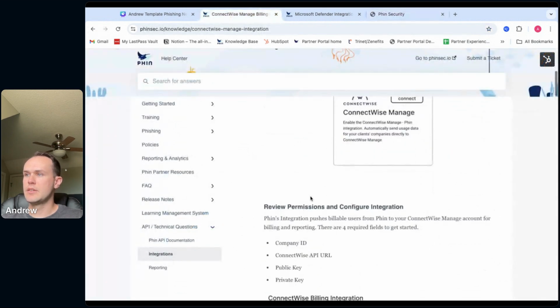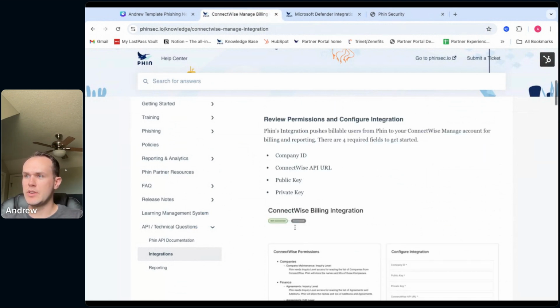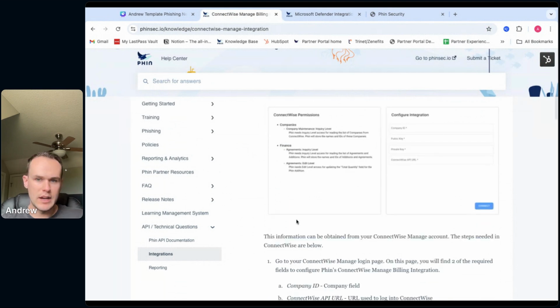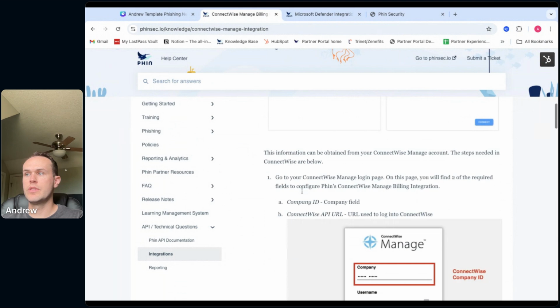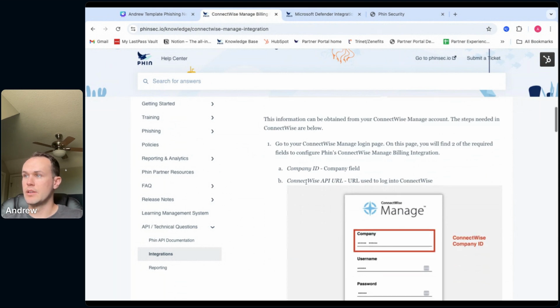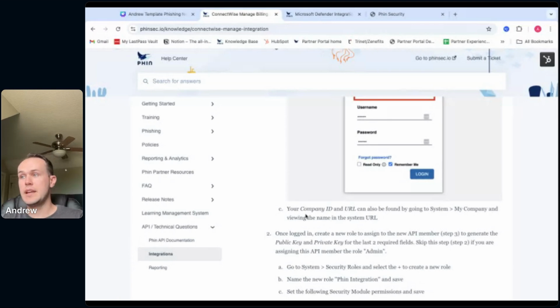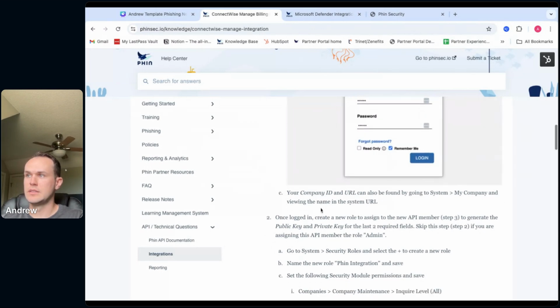As you do that, there are four main required fields, and here they are: company ID, ConnectWise API URL, public key, and private key. This article walks through exactly how to obtain those four things. Two of those fields are on the ConnectWise managed login page. You can see the company ID and ConnectWise API URL right there when logging in. The company ID and URL can also be found by going into system and then my company, and viewing the name in the system URL in ConnectWise.